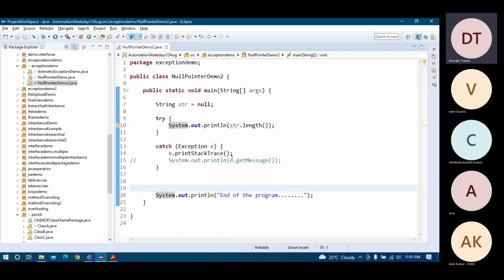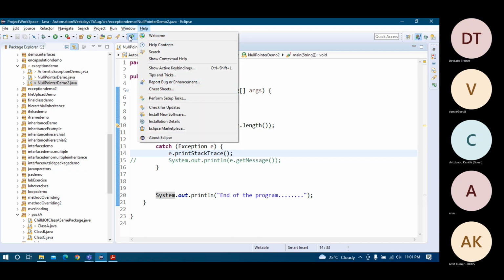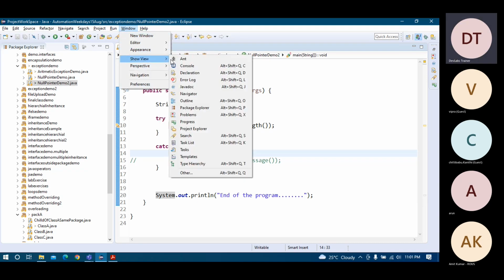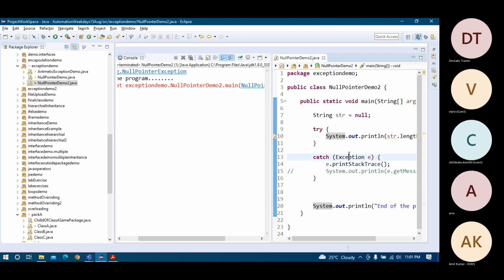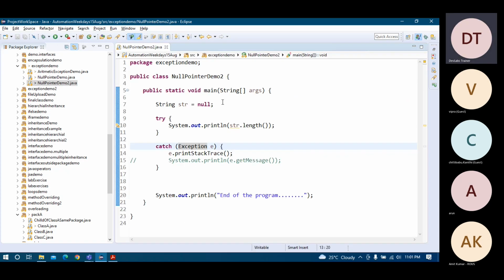If you use e.getMessage(), as of now you see here it is coming in red color in the console. The exception and all such things were coming in red color, as if something went wrong, but your program was completed successfully. So you comment this part and use this part.